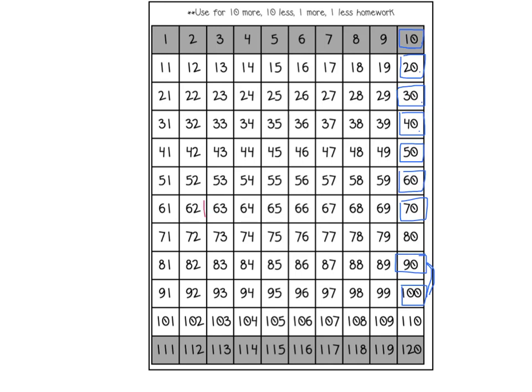If I started at the number 63 and I wanted to know what's 10 more than 63, all I have to do is go down the elevator. 10 more than 63 is 73. If I go back to this 63 and want to know what is 10 less than 63, I just go up the elevator. 10 less than 63 would be 53. Let's take a look at a few more like that.